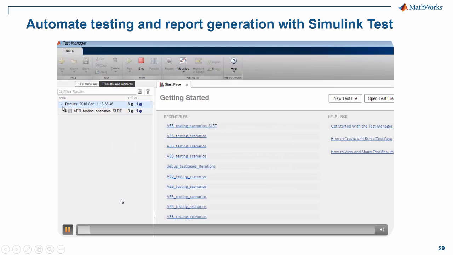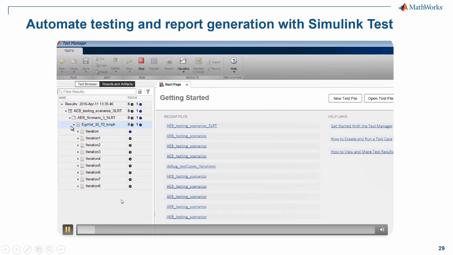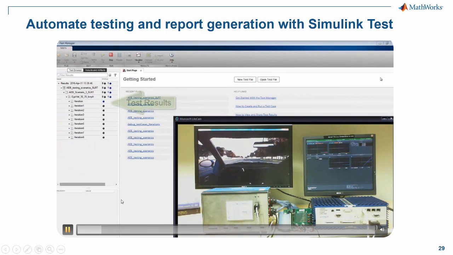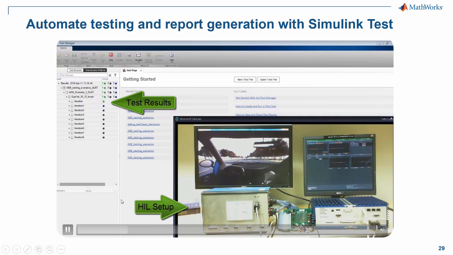Once I start off the test cases, the test manager opens up where I have created the test suite, and you can see the list of all the test cases on the left hand side. You can also see the total number of tests as well as their pass and fail status. On the bottom right hand side, you can see the same setup that I had shown earlier, with the controller running on one Speedgoat target computer, the vehicle and the environment models running on the other.